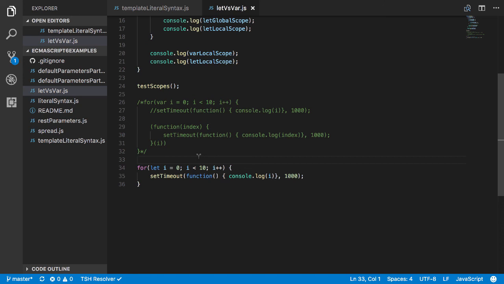In the next video, I'm going to quickly talk about the const keyword and how that compares to the let keyword. So I'll see you in the next video.